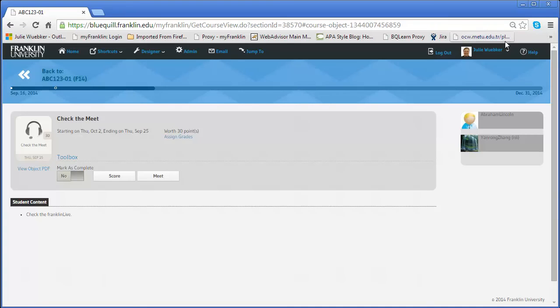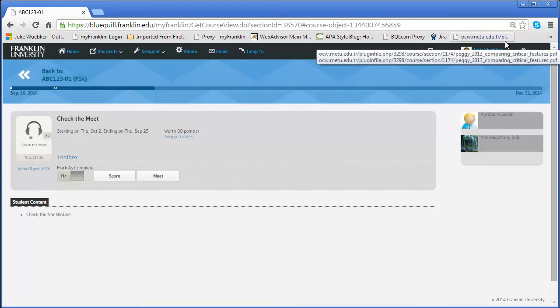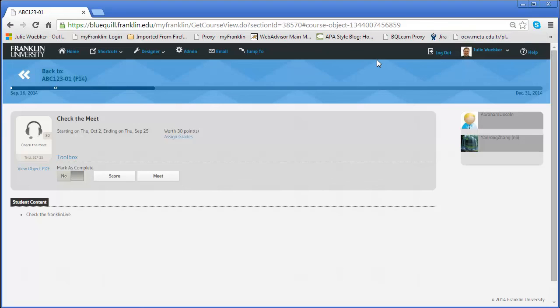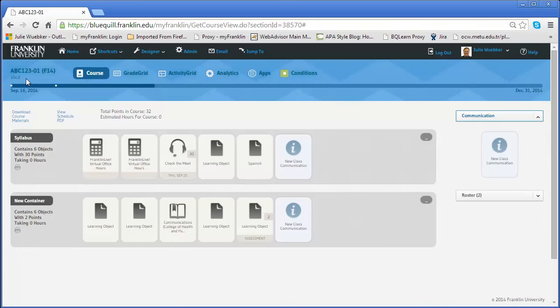So that's just a quick overview of getting into the session, how it's integrated into myFranklin, and some of the things that you will see when you first log in. If you're already a user of Adobe Connect, you may never have to go through that add-in process. But if you're not already a user, you may have to do that. If you have any technical questions or any issues with logging in or downloading that add-in, we recommend that you contact the help desk.